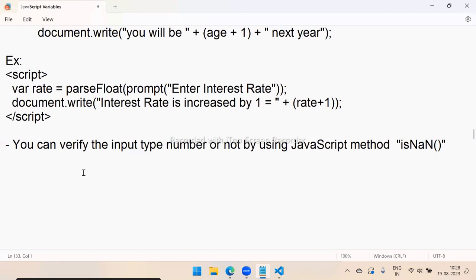Why? Because your JavaScript is not strongly typed. If it is strongly typed, it will reject. You enter something else, it will reject. But if it is not strongly typed, then it will take the value and it will concatenate the value. So that is the reason we need to restrict the values. We don't want anybody to enter anything else other than number. Then we have to use this method isNaN.